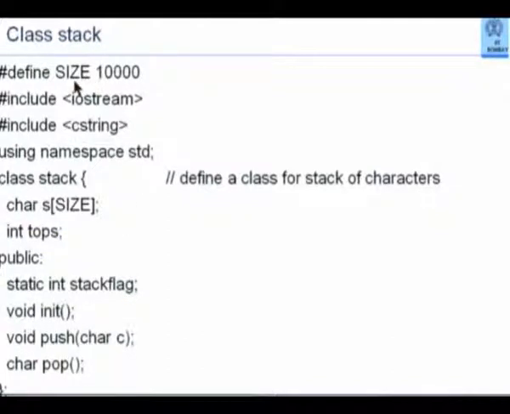So here is the symbol SIZE defined as 10,000. Then I have the include libraries. Now I am defining the class stack. Notice that the stack is defined as a char array S of size element. Notice also that size is predefined to 10,000, so there is no dichotomy here. This definition is valid.